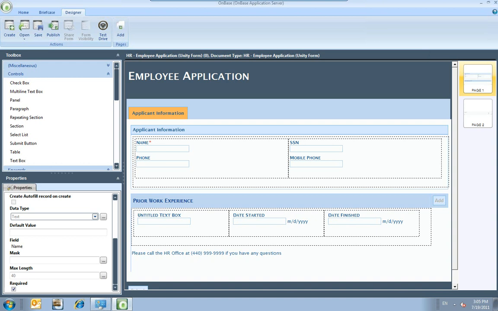Can you search forms on non-keyword fields? That is an excellent question. If you are using our full text search, our Autonomy full text search, then UnityForms are fully searchable. So all the fields are available for search.